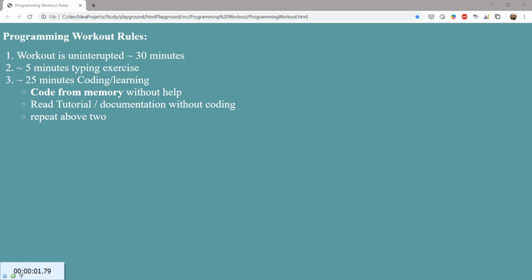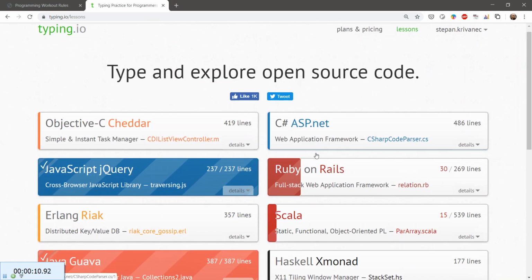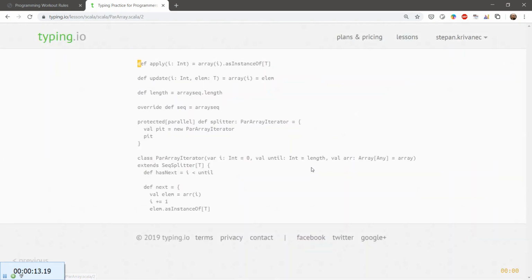Let's get into it. First will be the typing, as you can see. Improve your typing. What we are doing, Scala? Okay, we do Scala.